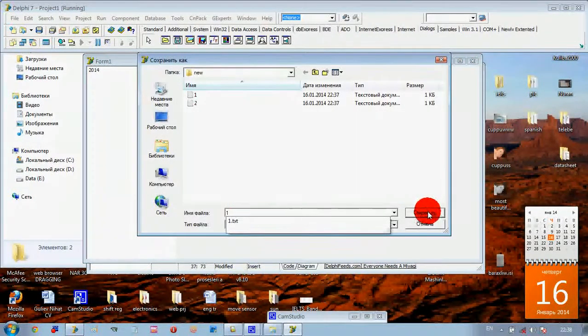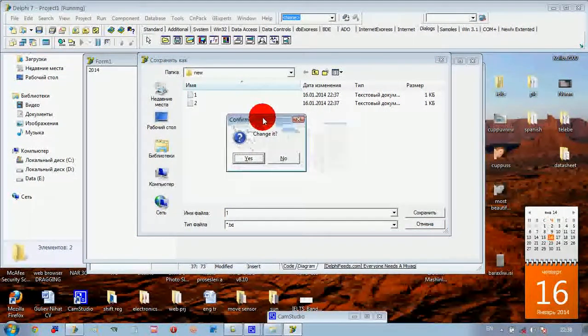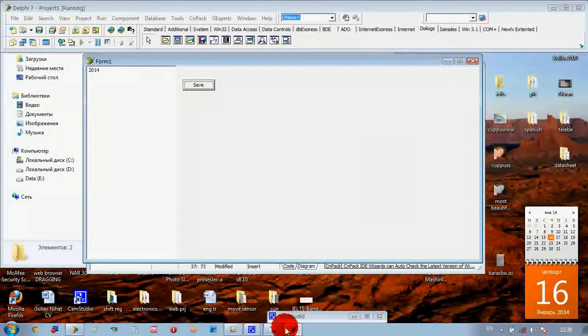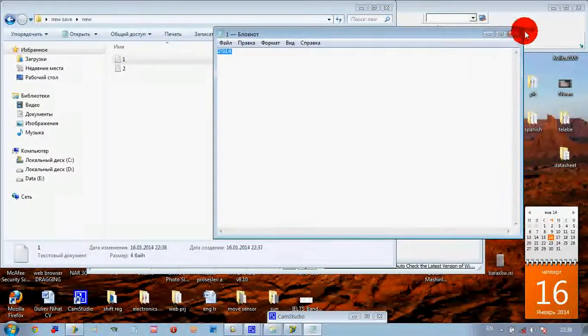Yep, we tried, and our message dialog is displayed here: would you like to change it? We press yes, and then we open the file and look at it. Yes, it's the same file.